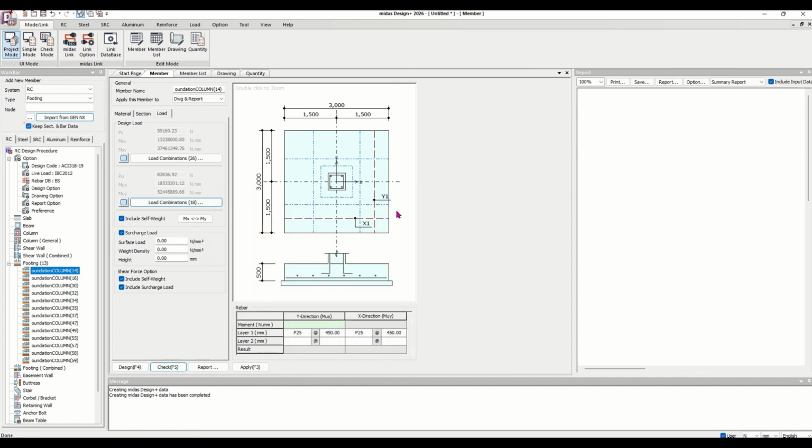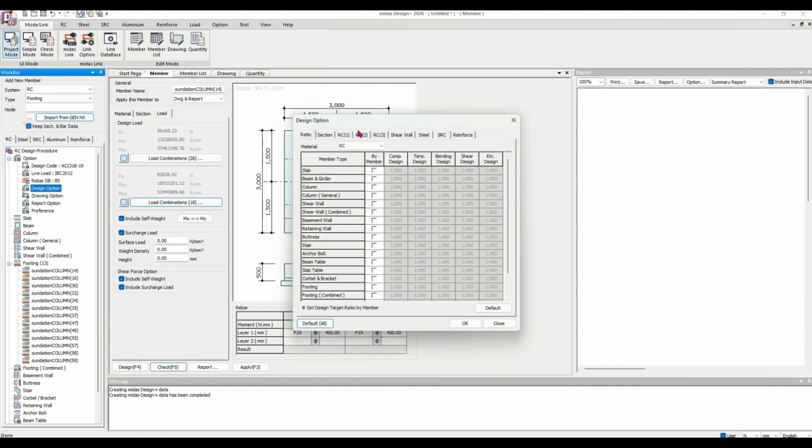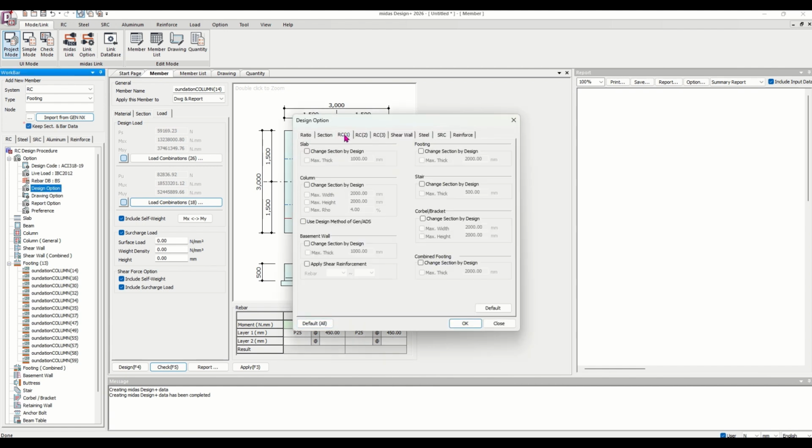And now initially we don't know what is the size of the footing required, so by default it will be 3 meters by 3 meters, and here we can do some optimization settings. If we go to the RC1, there we can change the size of the section, and you can also have adjustment on the maximum limiting thickness of the footing.